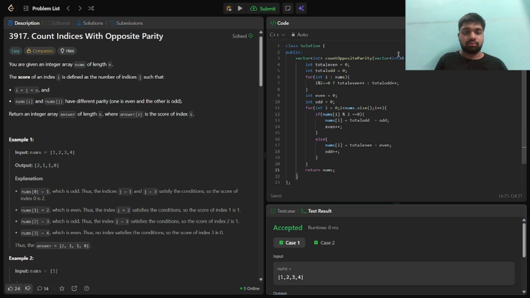Okay, this works. So let's walk through it. First total even and total odd. When we traverse 1, 2, 3, 4, the result will be total even is 2, total odd is 2. Now we take two integers, even and odd. In the first loop, the number is odd, so total even is 2 minus 0, so the answer is 2, and odd is now plus 1. So odd is 1 and even is 0 after the first loop.